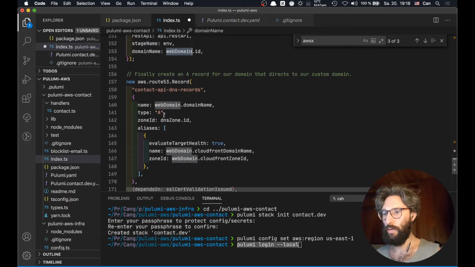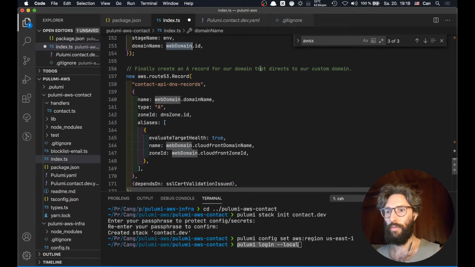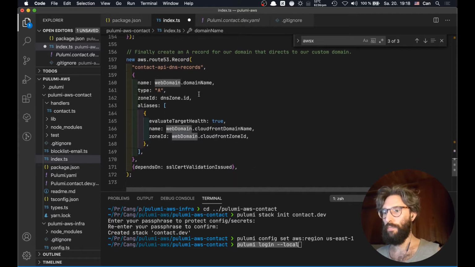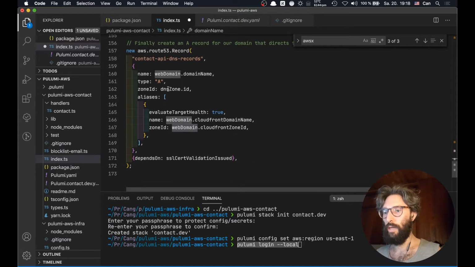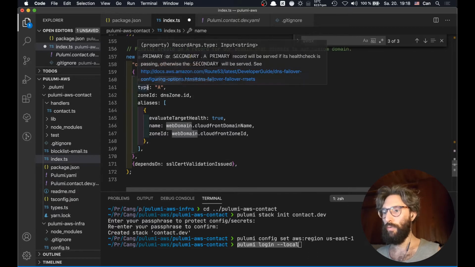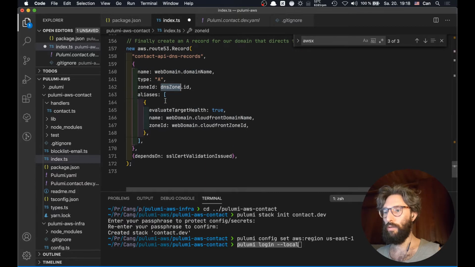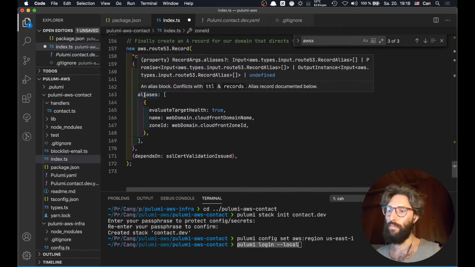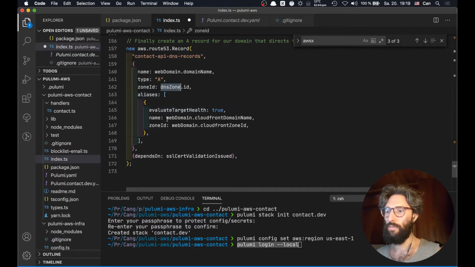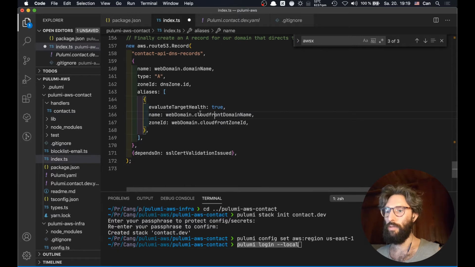Then DNS records again. Finally, create an A record for our domain that directs to our custom domain, so that our API gateway is allowed to use our domain as its custom domain. We give it a domain name from the web domain resource, type of A, the zone ID of our contact API we defined above, and then aliases, which is the CloudFront domain name, target health.